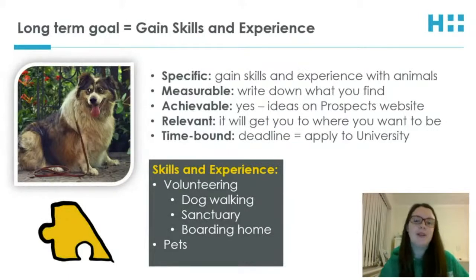So let's look now at your long-term goal. The best way of giving yourself a long-term goal is to see what extra you need to achieve that big crazy goal. I know that when you go for a job, one of the greatest things that you can have is skills and experience. So, how do I gain skills and experience to be a veterinary nurse? Well, basically, figure out what experience you can get working with animals.